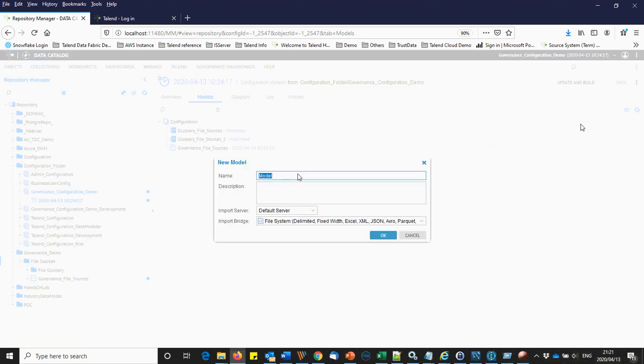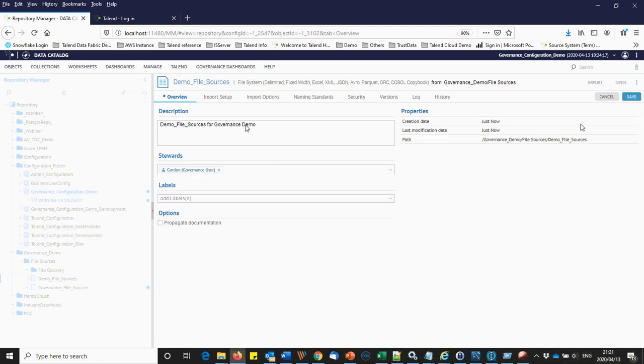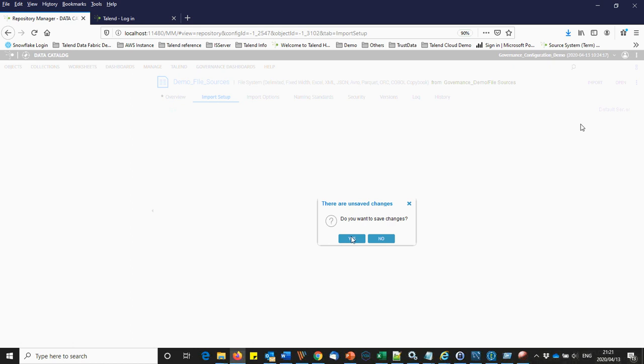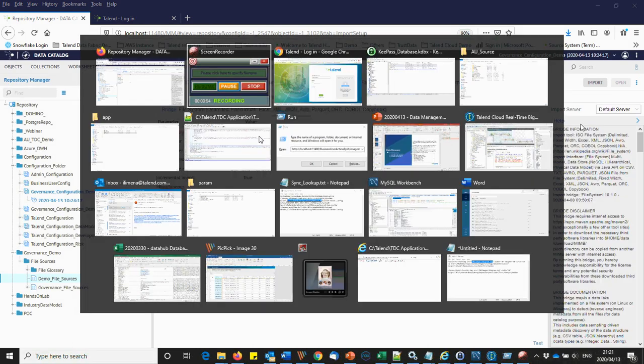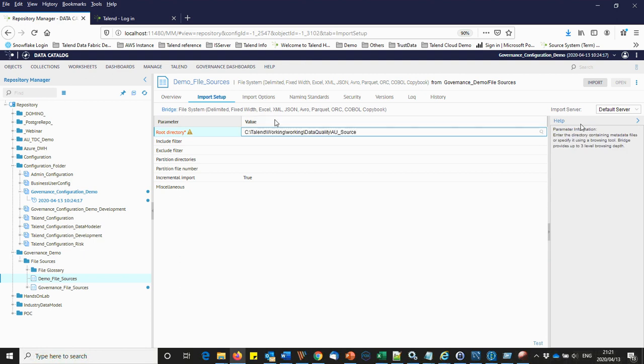In this case, we are logging in as Adam. Adam is a repository manager, which means Adam can create a new model. In this case, I create a model for files. And then as a repository manager, I want to assign this model to governance users, which in this case is Gordon.